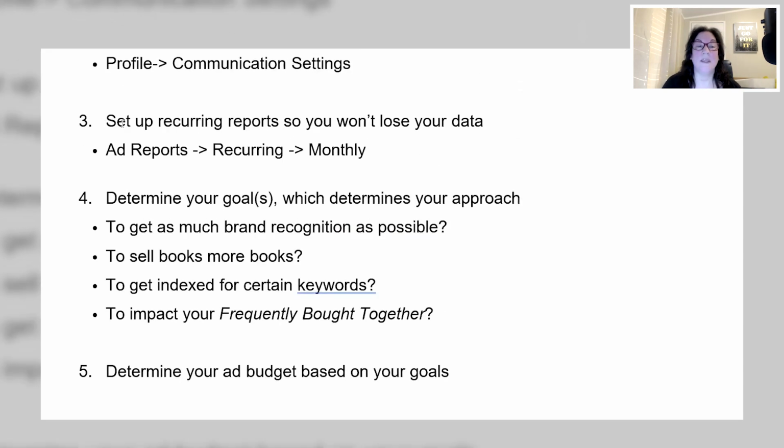I also recommend that you set up recurring reports so that you don't lose your data. And I'll also show you this as you run your ads, the data about how they're performing, what search terms people clicked on, all of that data is there for you to analyze and to look at later, but it expires and goes away unless you grab it and run a report and pull that data out. So there's a way that you can just set it up so that every month, like the second week of the month, it runs the reports for the previous month. And then you'll have all that history to go back to.